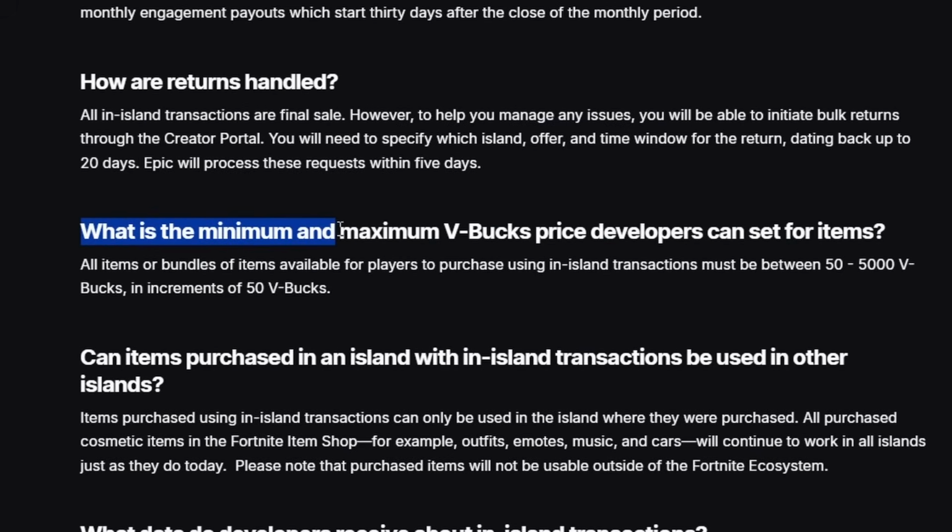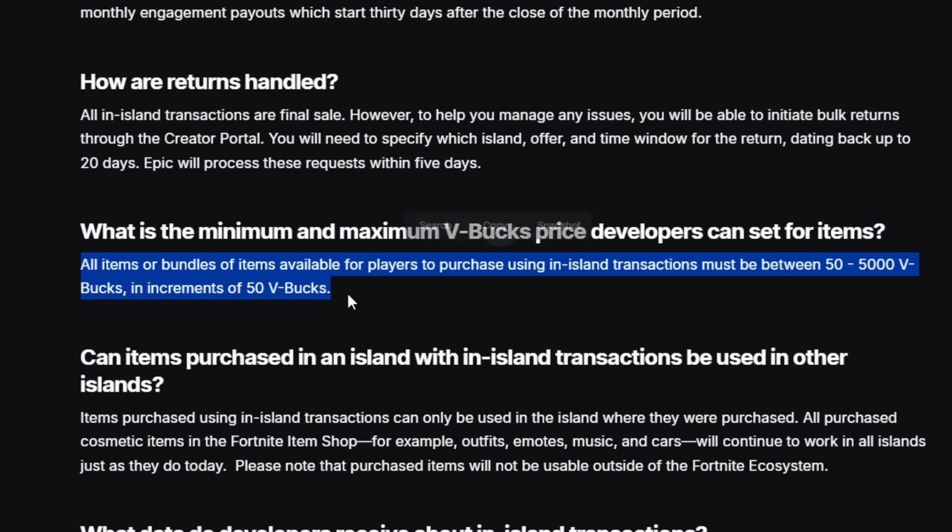Now, you're probably wondering, what is the minimum and maximum V-Bucks price developers can set for items? All items or bundles of items available for players to purchase using in-island transactions must be between 50 and 5,000 V-Bucks in increments of 50 V-Bucks. So it's like 50, 100, 150, and so on.